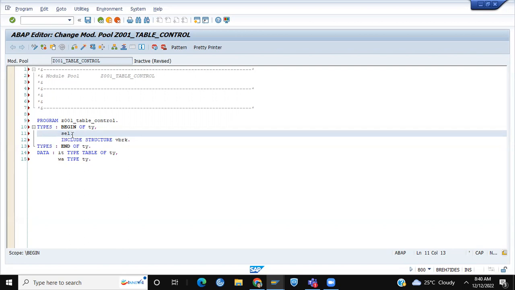So I have declared SEL, which means one variable which is of type char1. This SEL will take one character. You don't have to mention type char1; automatically it will take the default, character 1 as the data type. You can have any other name, not only SEL. If you want any other variable, you can have VAR. Like that you can have. This is simply a variable, nothing else.